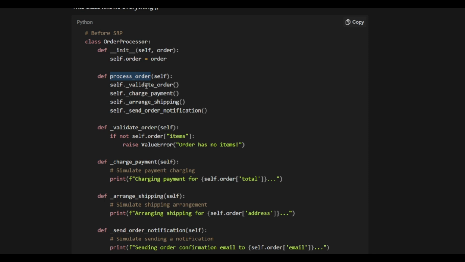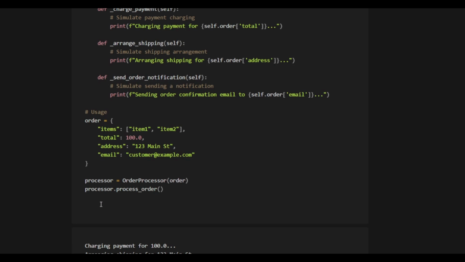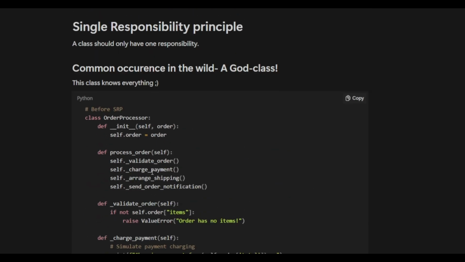The process order function does n number of things. It validates the order, it charges payment, arranges shipping, and then finally sends the notification. Now, each of these individual methods, they are private methods. And finally, the usage itself is something like this. We declare an order as a dictionary, and then order processor is initialized with the order dictionary, and calling process order, we will call the main function here.